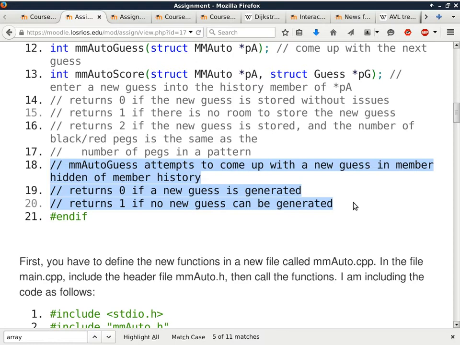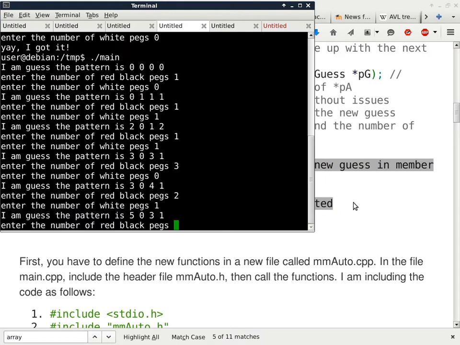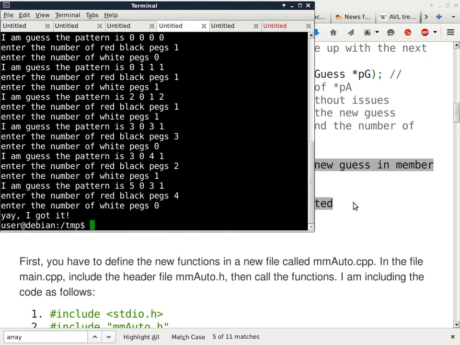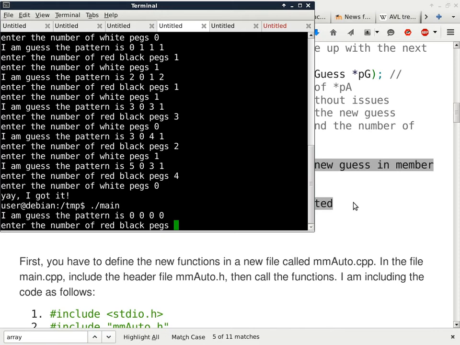Okay, so let me just run the program one time, just to let you know what happens here. This one, I'm just going to finish it. Let's go ahead and run this program again. And this time, I'm going to give it some kind of crazy feedback that is not possible.